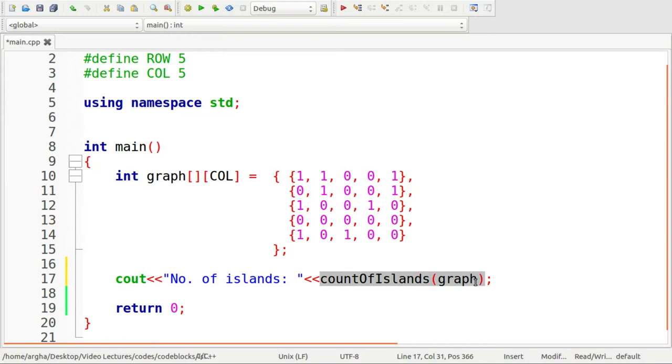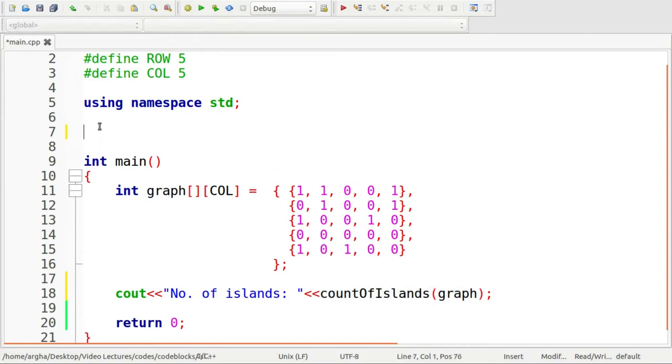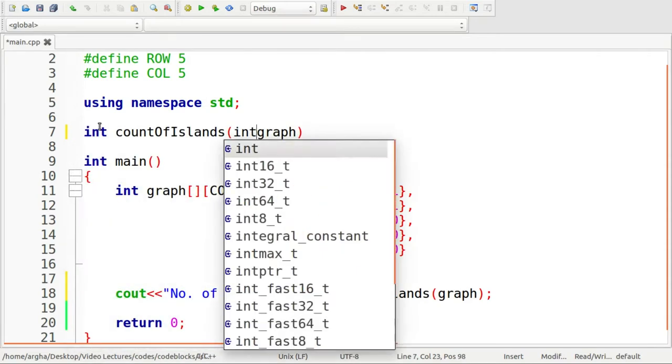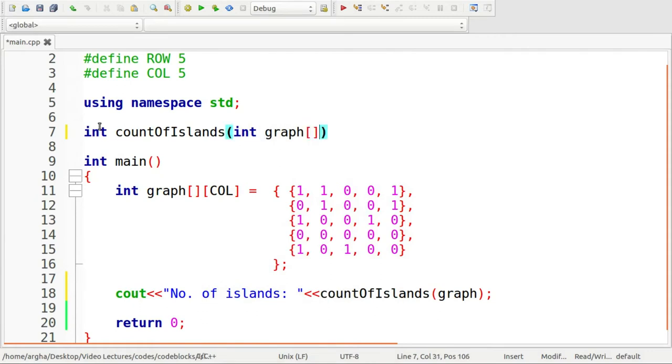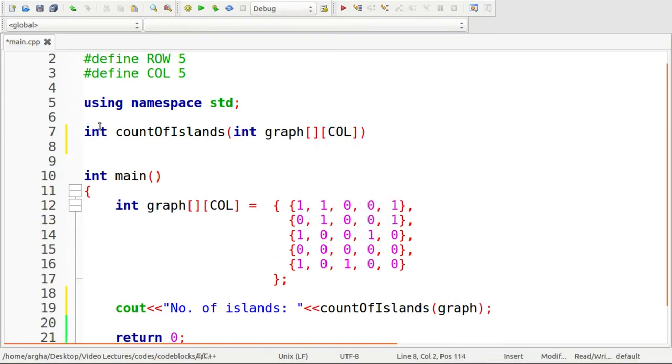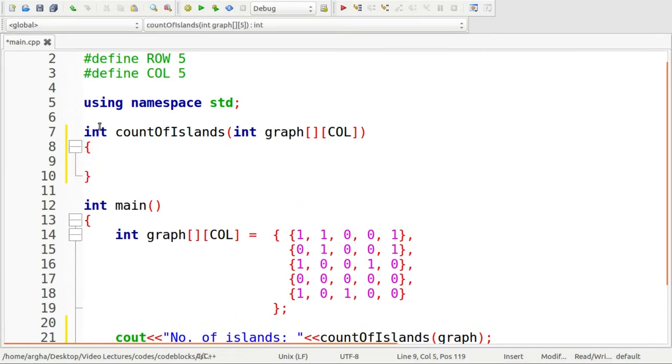So let me define this function here. Int will be the return type, and since this is a 2D array, I'll have to specify at least one dimension. So let me write it like this. The first thing I'm going to do is create a visited array. It will have a type of integer and I'll name it visited, and the dimensions for this 2D array will be equal to this.